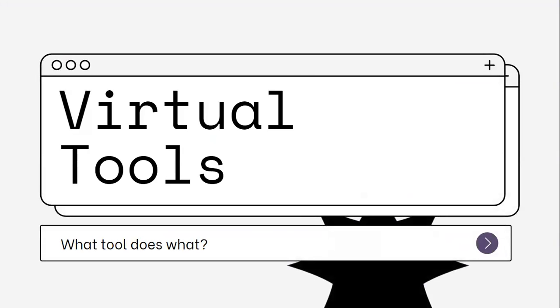All right, so the virtual tools, what are they? What do they do? Which of those things does what? And then I also will pull up some examples and show you what some of those things look like.